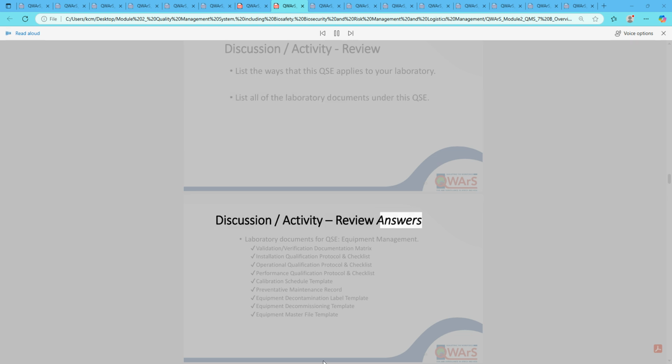Discussion/activity review answers. Laboratory documents for QC equipment management: validation/verification documentation matrix; installation qualification protocol and checklist; operational qualification protocol and checklist; performance qualification protocol and checklist; calibration schedule template; preventative maintenance record; equipment decontamination label template; equipment decommissioning template; equipment master file template.